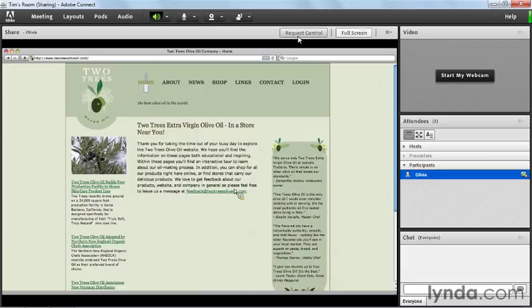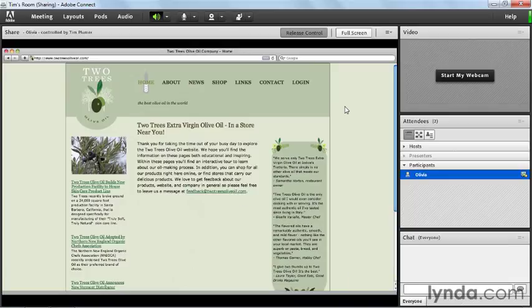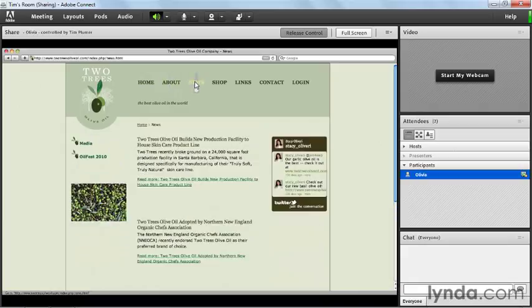All I need to do is select Request Control. And she's going to get a request from me that will allow me, if she selects yes, to control her screen. Now, she is not going to touch anything. I'm going to click on links, and I have full control of her system right now.